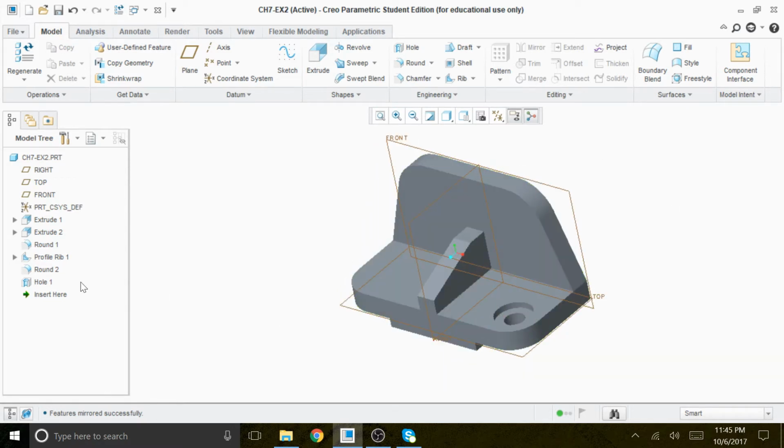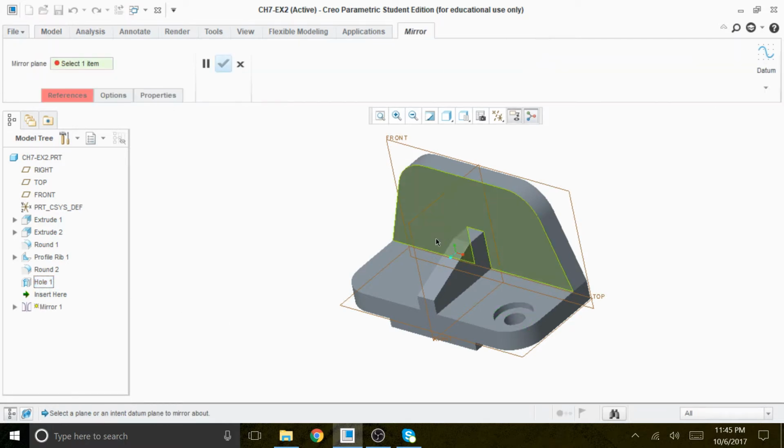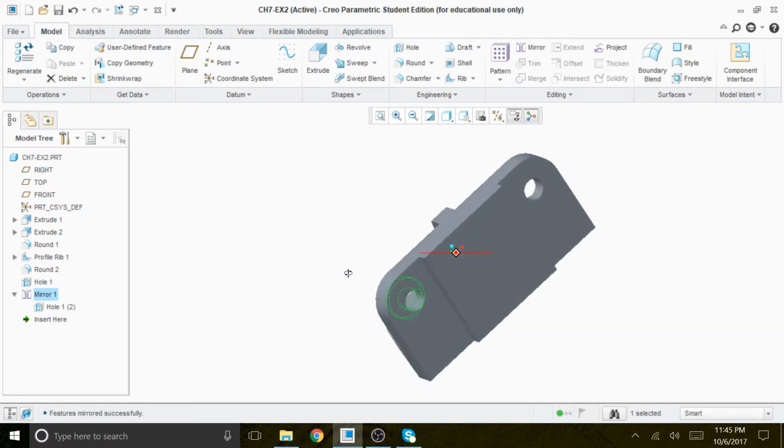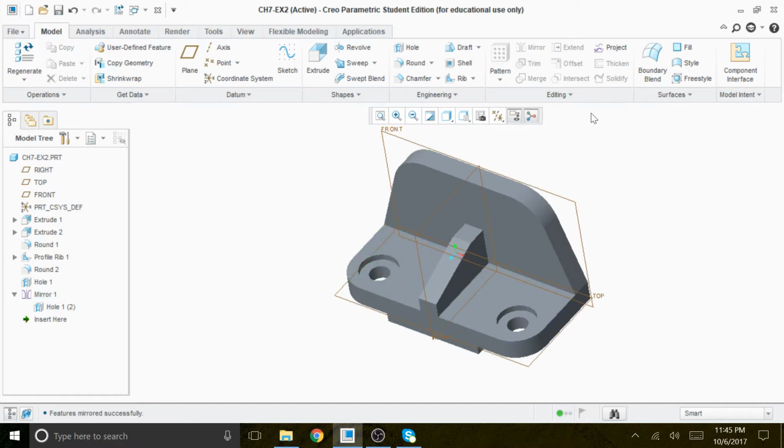Let me highlight that, and then we go to mirror, and then we're going to click on that plane, and then we go check. So it's going to drop this on the other side. Right, see that here? Beautiful. All right, so I think we're almost there.